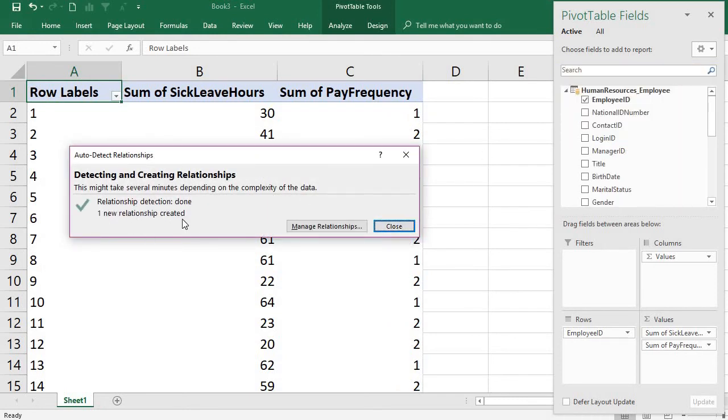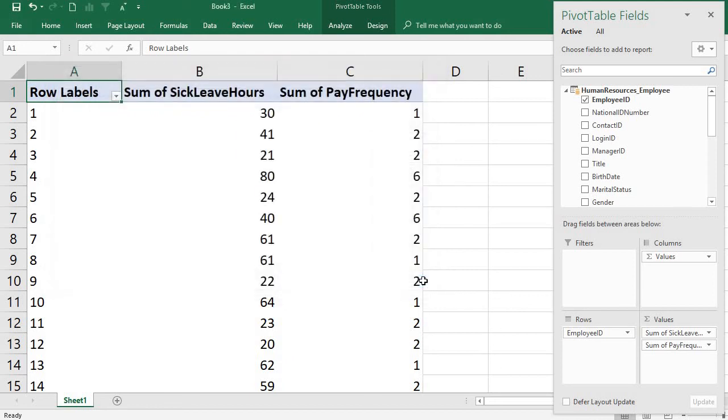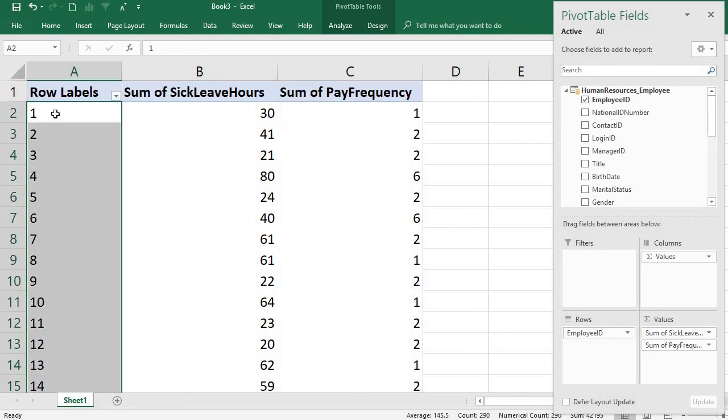See, one new relationship is created. What is the relationship? Under Manage Relationships, you can see Employee ID is Employee ID. So press OK. Now you see it changed. So this is the Employee ID.